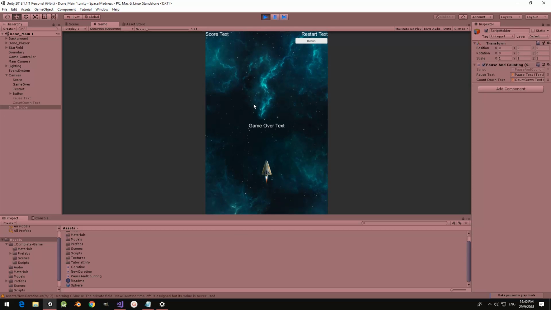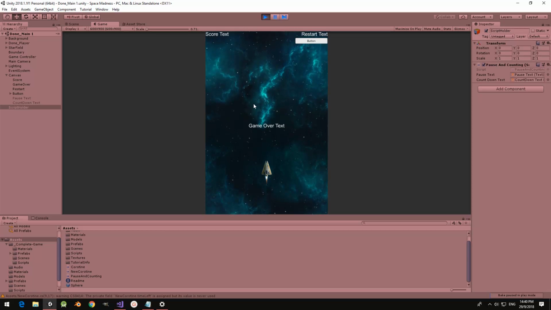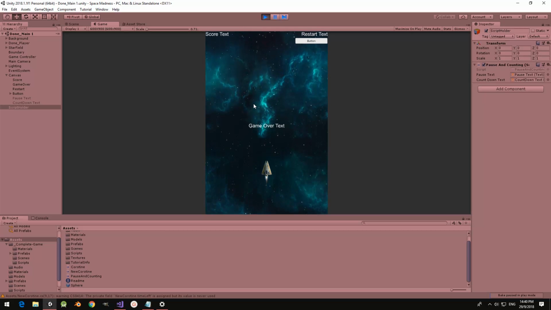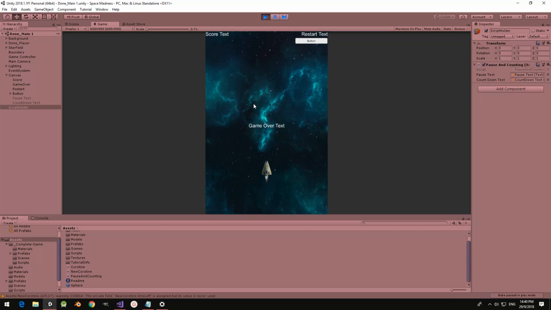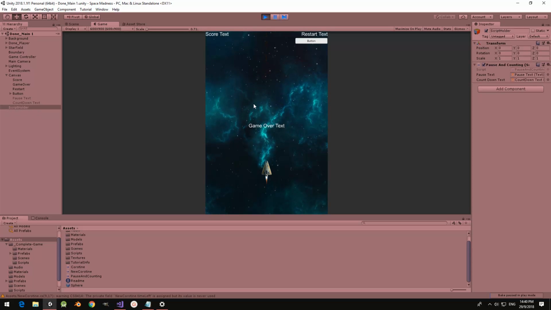I know it's been a long video, but this is a good way to stop pausing the game and countdown. Basically, if you're gonna need to only pause in the game, the first line of code, pause equals to not pause, is good enough, but we're trying to give another dimension to our game, so basically this could help.